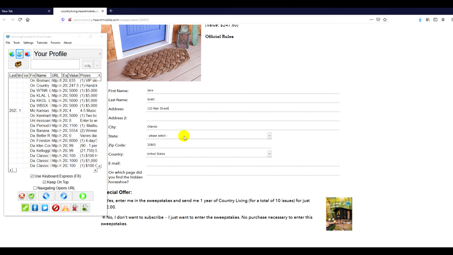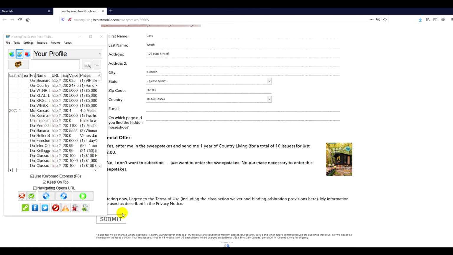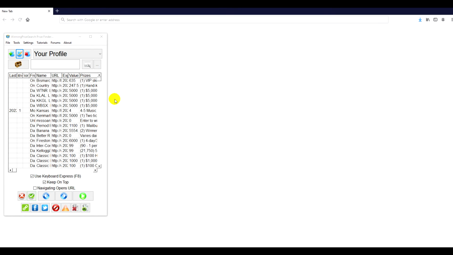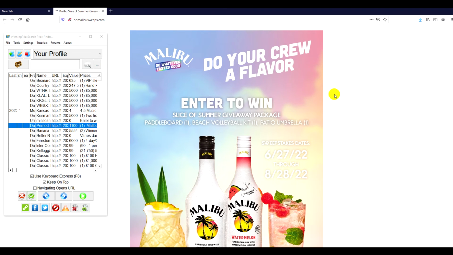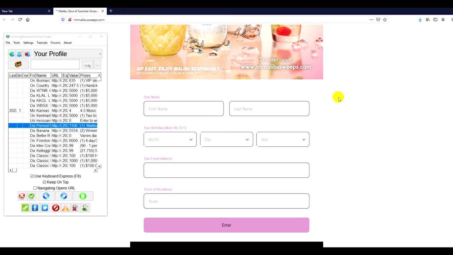So let's say we filled in all this information, and if we clicked on the submit, it would obviously enter it. I'm not going to do that right now because this is just a demonstration, so I'd close this window. And let's say we found another sweepstakes we wanted to go on to. Let's say, yeah, this Malibu thing looks interesting. So we click that, scroll down, and again, here's the first name field. So you click on it, push F8, pops up this little menu, goes first name. Last name, push F8, name, and then last name. And then your email address.